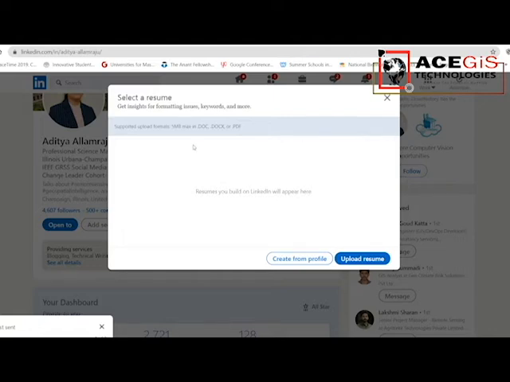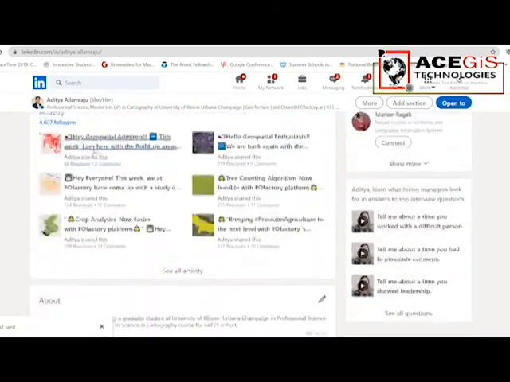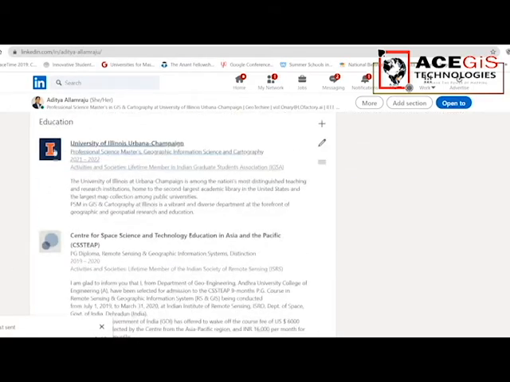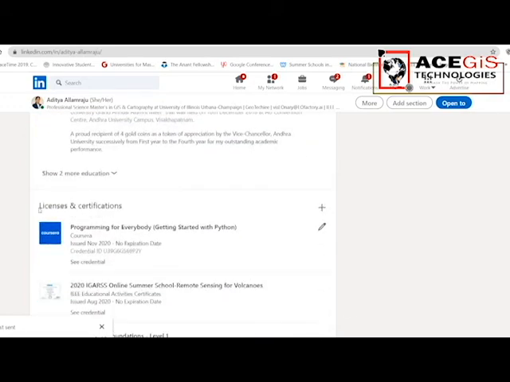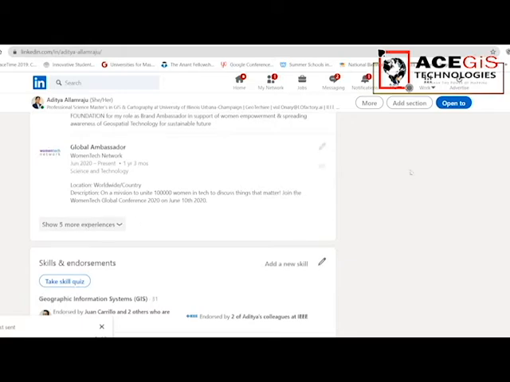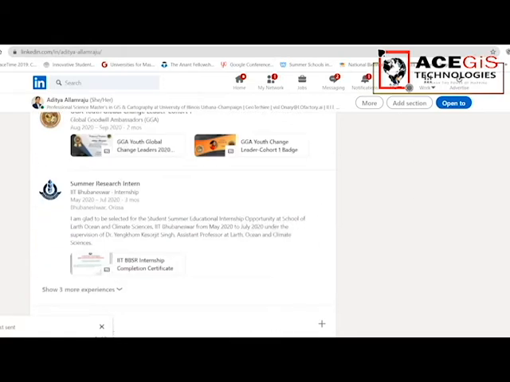So LinkedIn will automatically create a customized resume based on your inputs. So it will have its own titles, for example, education, experience, licenses, certifications, volunteering activities, additional information. So what all the headings are there in LinkedIn, for example, experience is there, education is there, license and certifications, volunteer experience. So all these will be in separate sections, and it will create your resume.